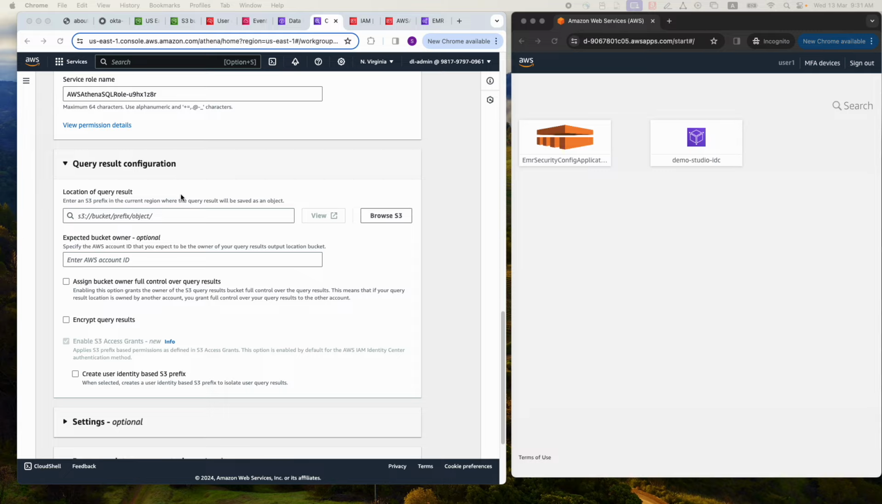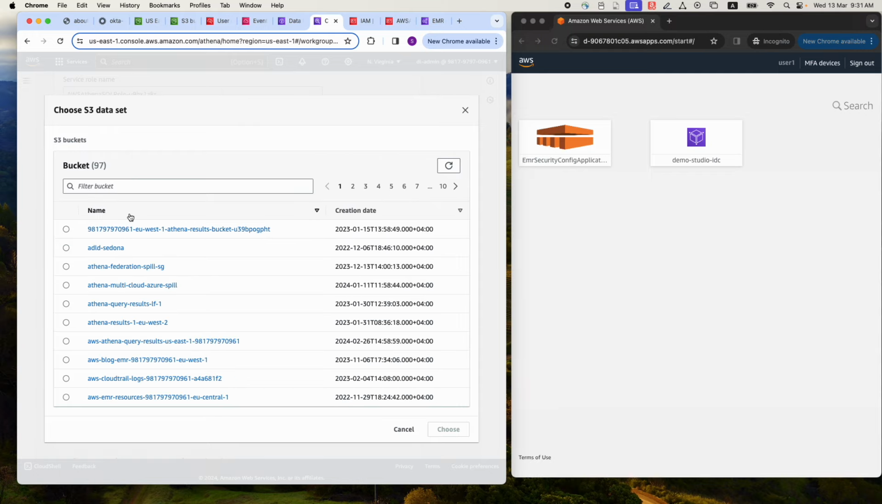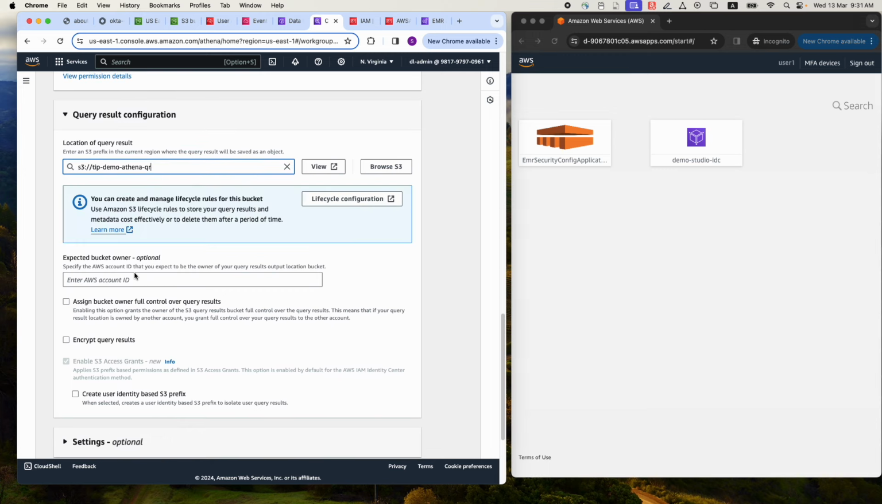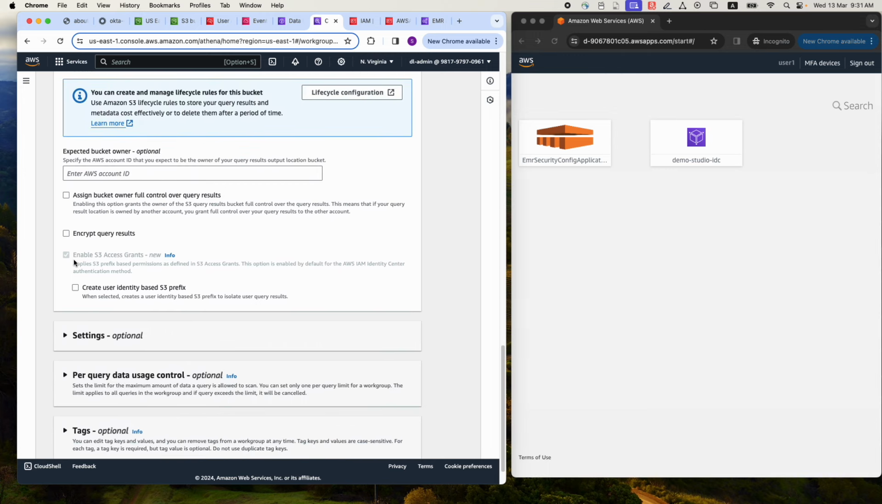Athena stores the results of your query and the metadata information for each query in an Amazon S3 location. You can also access the files in this location directly and work with them. You can also download the files from the query result location directly from the Athena console. So let's go and select a bucket. I have a bucket created for storing the results. Tip demo Athena QR. Choose this. And let's proceed to the next step.